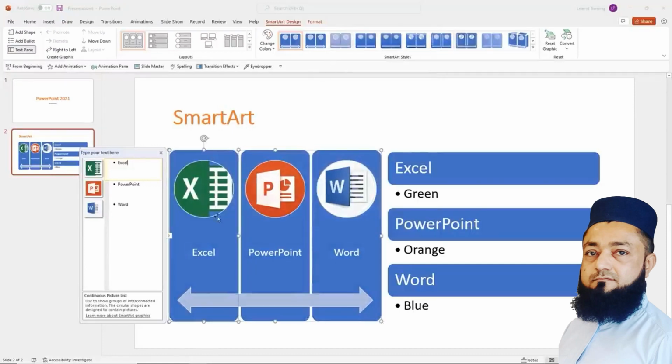But what I want to do, I'm going to go ahead and actually change these shapes here. I want the Excel shape to be green, PowerPoint orange, and Word will keep us blue. So I'll click on my Excel here. And notice we've been interacting with the SmartArt design. I'm going to go ahead and click on Format here.